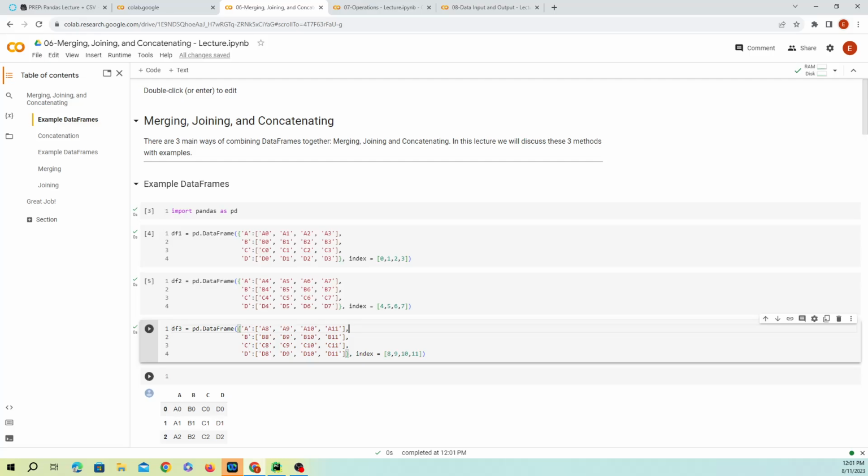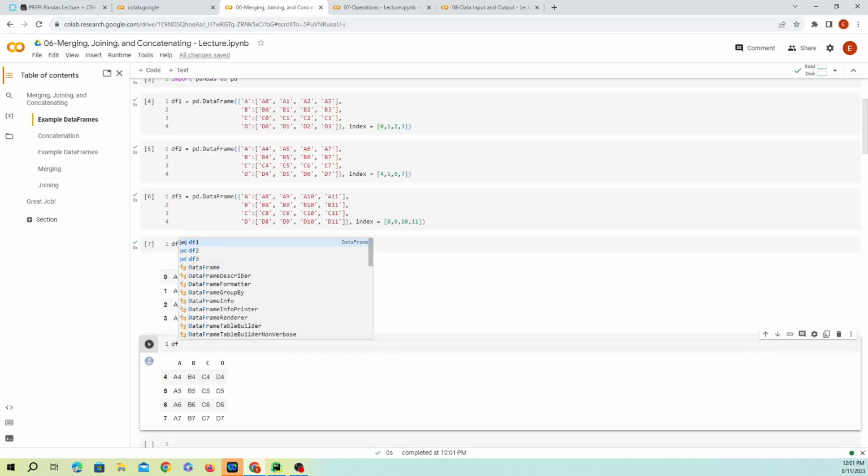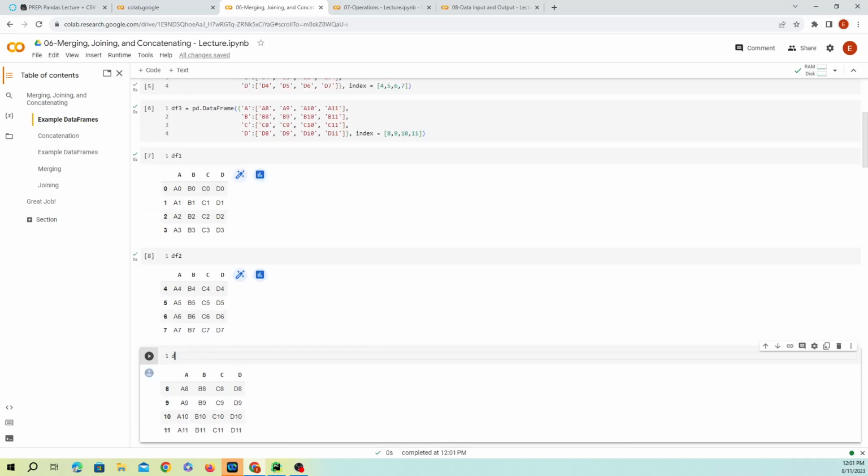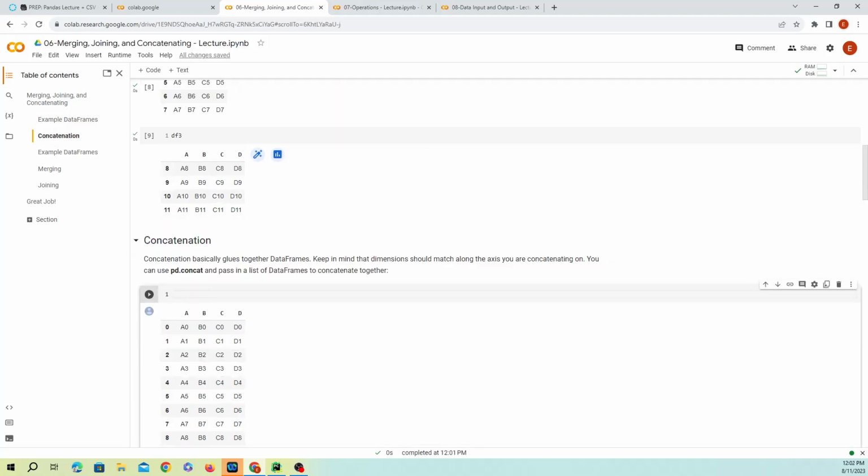We can check my data frame 1. It is as I wanted it, and then let's check DF2. It is as I wanted it, and then DF3, and it is as I wanted it. Okay, good. All right, so we have our data frames, and now we want to practice what would happen if we concatenate them. Concatenate is kind of like the same thing that we have for strings. When you concatenate 2 strings, you combine them into a single string. So this is what we're going to be doing here. When we concatenate, we combine them into a single data frame.